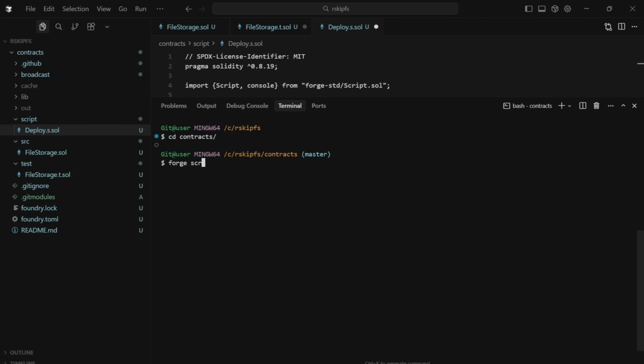Now let's give the forge script command. So forge script and then Deploy.s.sol and then here we'll just enter DeployScript and then we'll give --rpc-url and we'll just give https://public-node.testnet.rsk.co and --broadcast. So now just enter and here now our contract will be compiled and run.